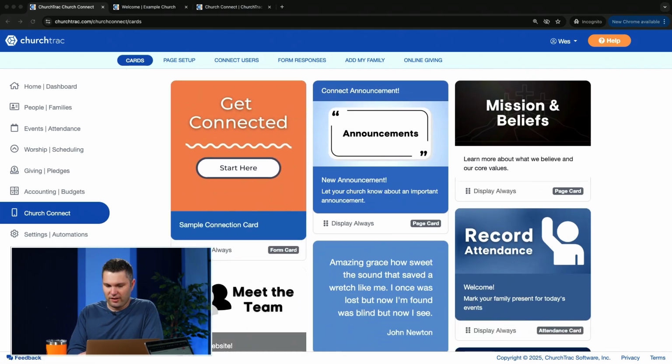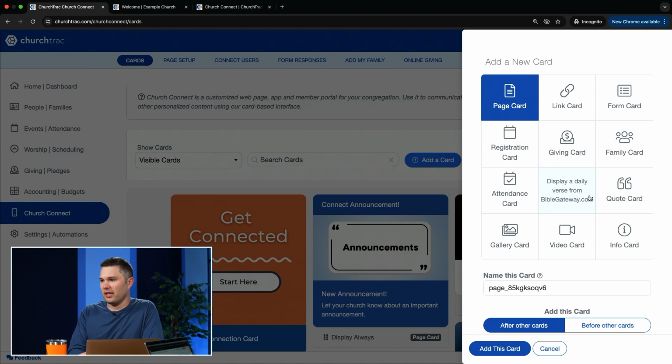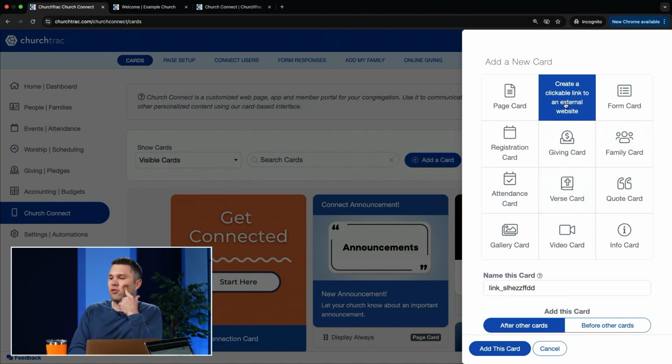And then if I wanted to start editing others, I can do that. Maybe I want to add a giving card. This is really cool if you're using ChurchTrac online giving, or you can even use a link card for this, to be brutally honest. In fact, let me just show you that. I'll use that as an example. And so we're going to call this our giving card.